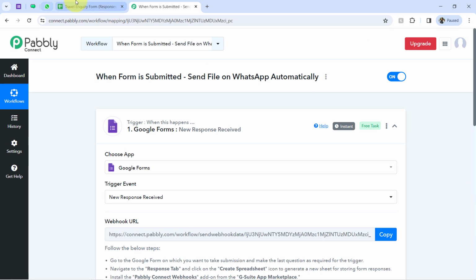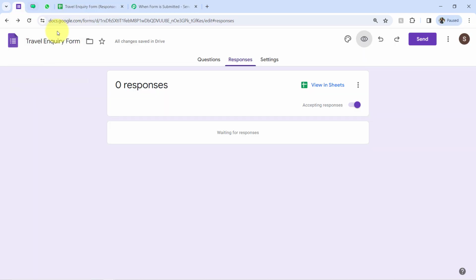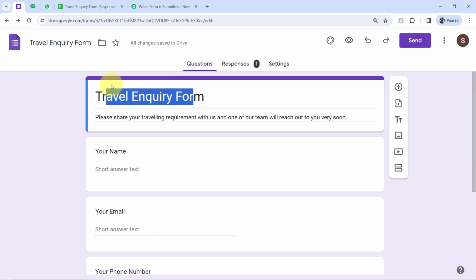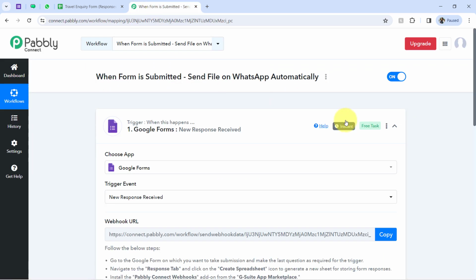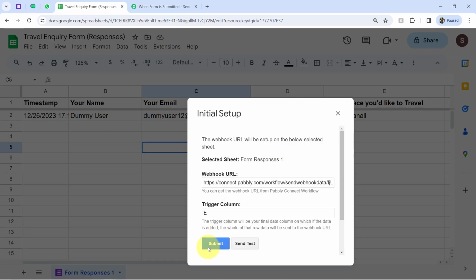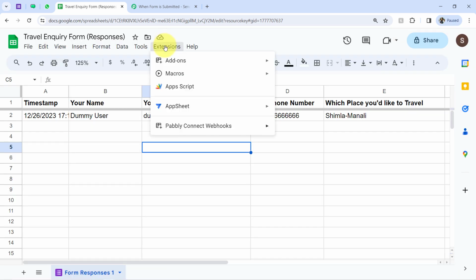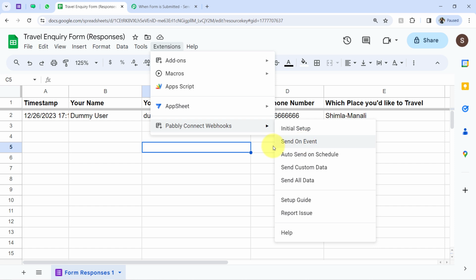So now onwards, what will happen? Every time someone submits their inquiry via this form, the details will be captured via Pabbly Connect instantly, because this trigger will instantly capture the incoming data and the workflow execution will start in real time. But for that you will have to enable one more very important setting. Come back to your spreadsheet and then click on extension once again. Give me a second, I'll show you everything step by step.